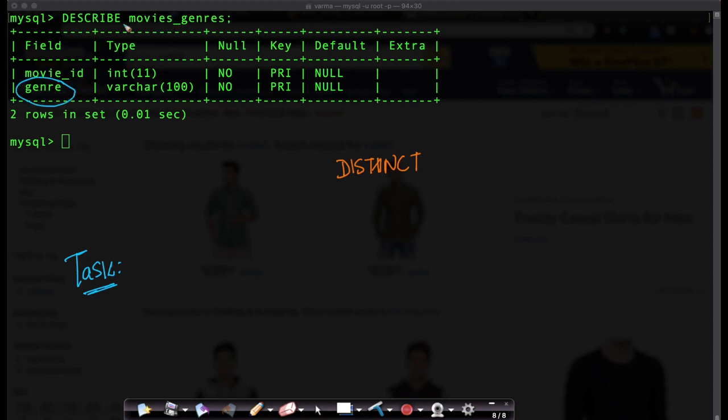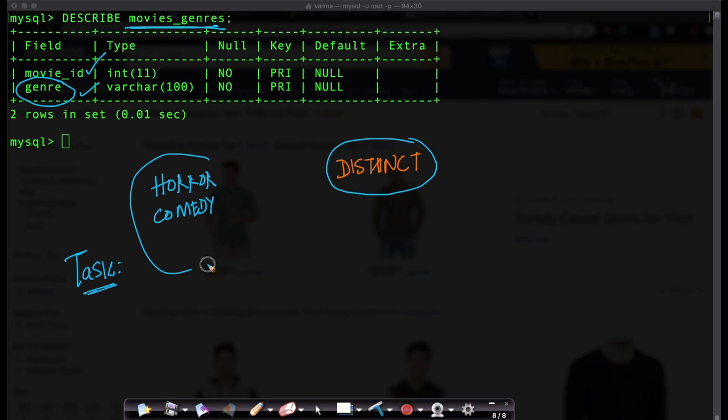So we have this table called movies_genres, which has basically two columns. We have the ID of the movie and the genre of the movie. Genres can be things like horror, things like comedy. All these are genres of the movies. If I want to find all the distinct genres into which all of my movies fall, how do I obtain that data? So here is a problem.